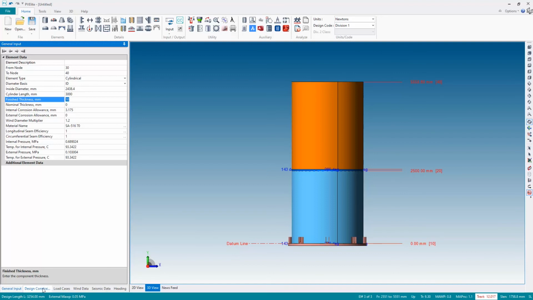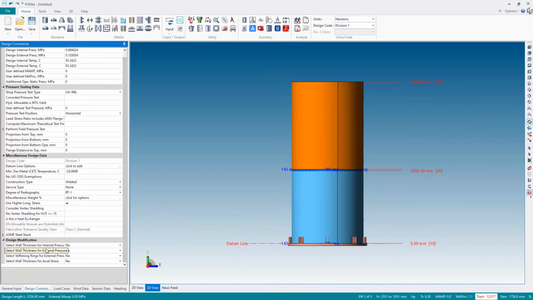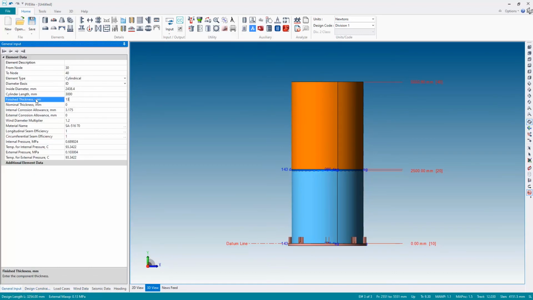Or alternatively, on the design constraints page, I can choose down here to select the wall thickness for me automatically for internal or external pressure, or even add stiffening rings or select on axial stress. As soon as I change any of these to yes, for example, external pressure was my issue, as soon as I change that to yes, you see the text is no longer red, and back on the general input page, the finished thickness has automatically been set to 13 millimeters. So again, everything is okay from a pressure standpoint.